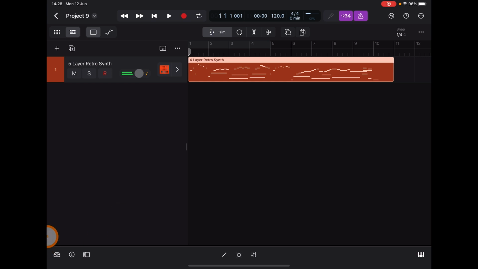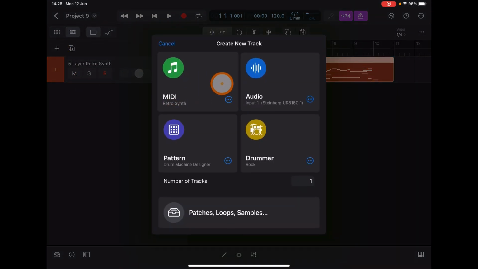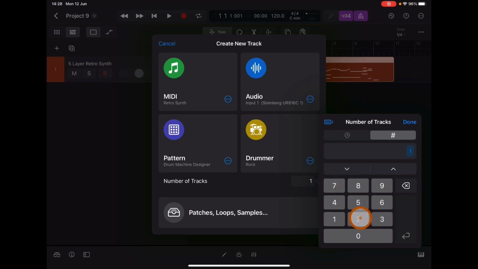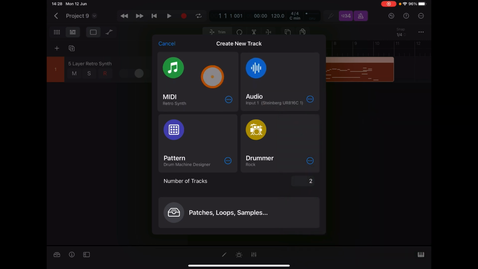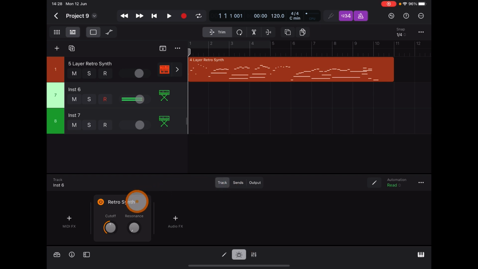Okay, so let us create another retro synth. In fact, this time let's create 2 of them. And just do this, and it creates us 2 new tracks. First of all, let's find some sounds, shall we? Well, let's listen to some sounds.